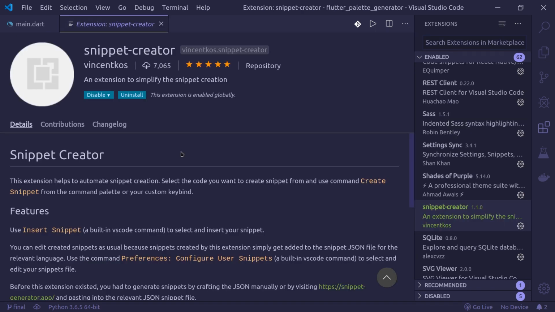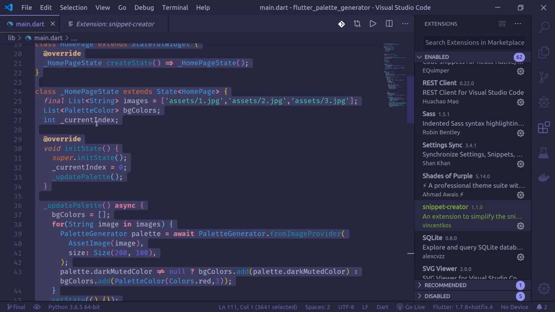The final extension that I would like to talk about in this video is the Snippet Creator extension. Though this extension does not have a large number of downloads, I love this extension because I love to work with code snippets in my workflow, and this extension makes creating a code snippet a lot easier than when you have to do it manually. So let's check out how it works.